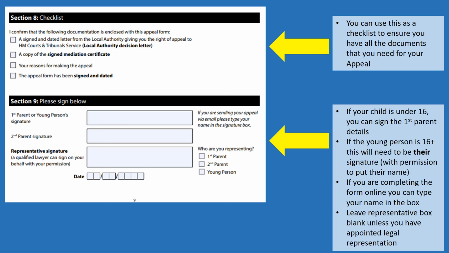Section 9. Signature. Please ensure you sign and date the appeal form. If the child or young person is 16 plus, it will need to be their signature. Leave the representative's signature blank unless you have legal representation.